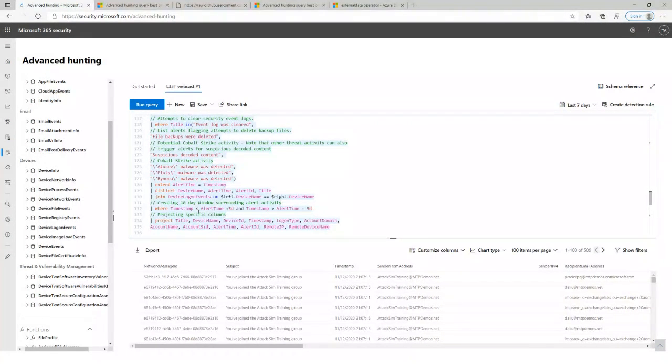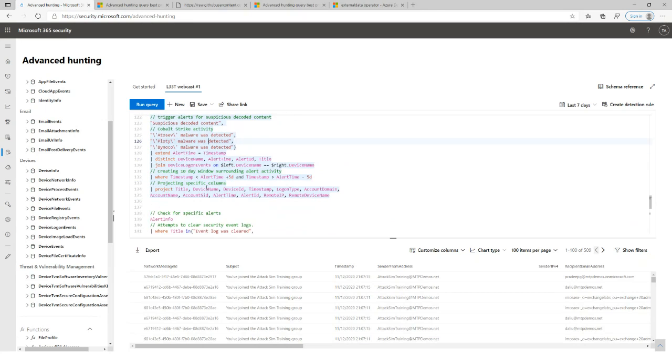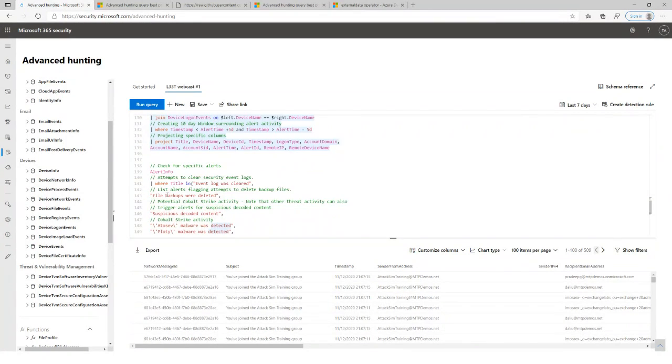What we are doing now, we are joining alert info without any filtering, then joining alert evidence and applying all the filters. This is bad. We should not do that. As we said earlier, you should first filter, put the smaller table at the left, or at least filter it as much as you can.